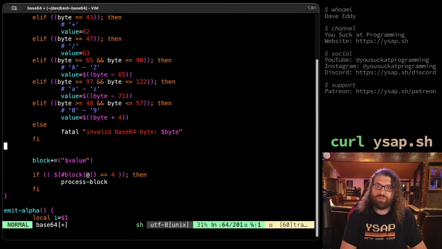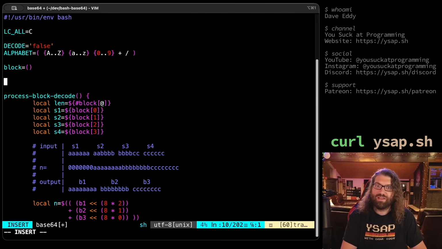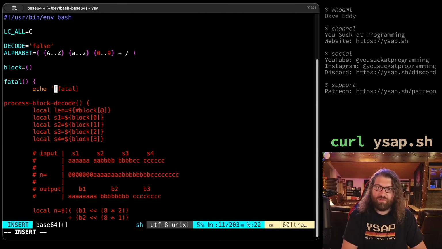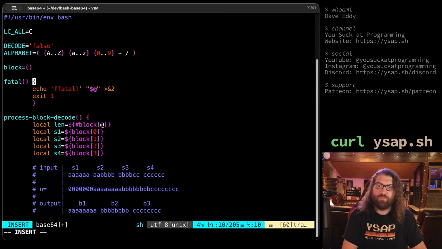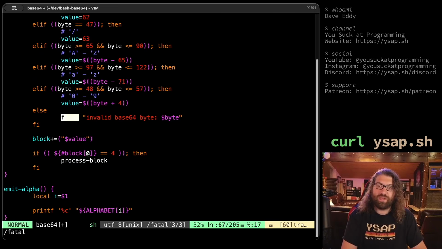And we should probably go implement a fatal function, right? Fatal will be simple enough. We'll just call echo fatal with whatever arguments you give us. Those will go to standard error, and then we'll exit with 1. Simple enough there. Let's go back down here.